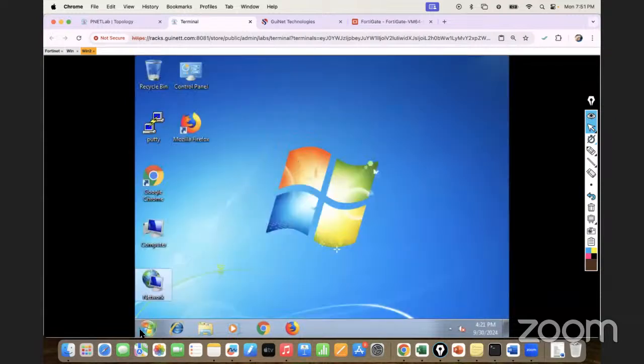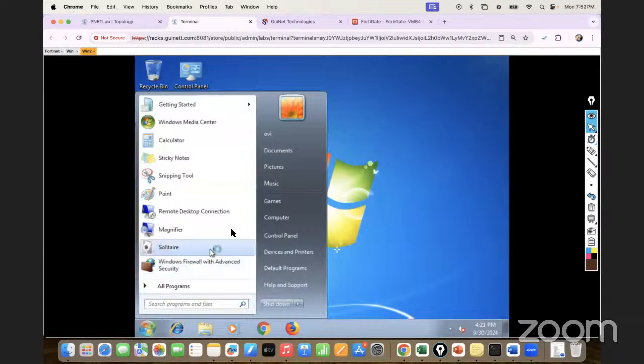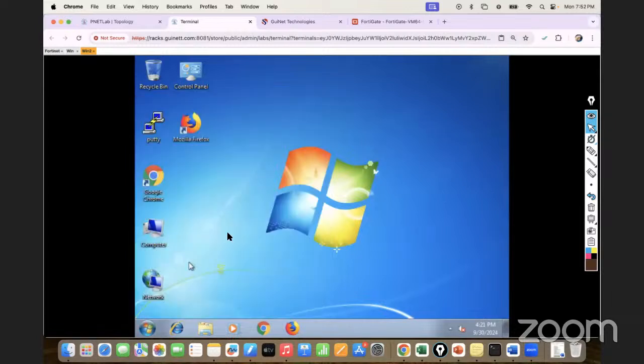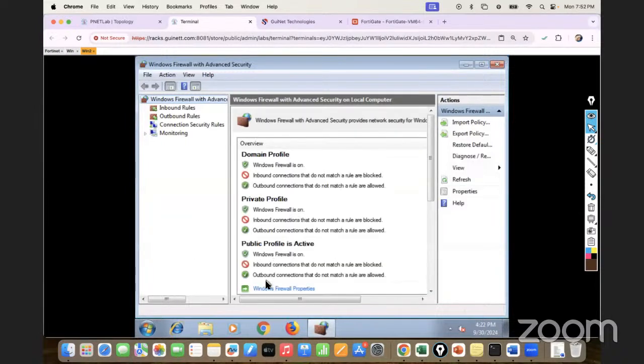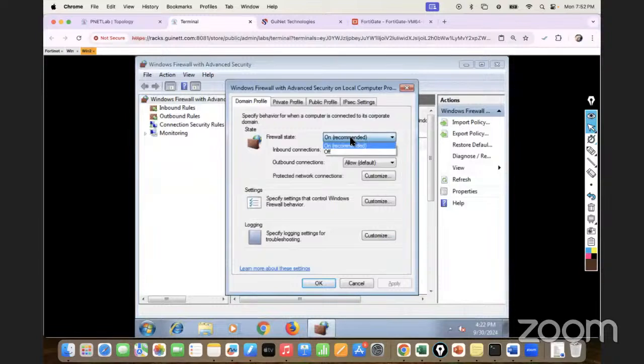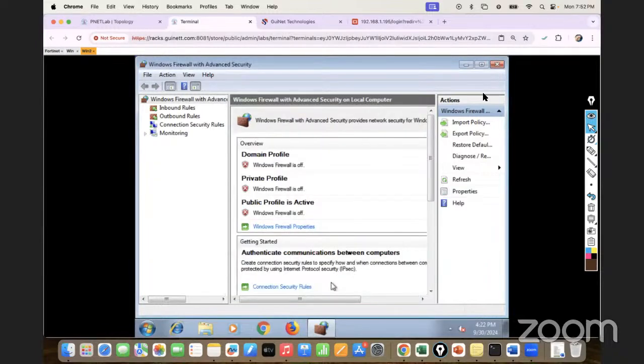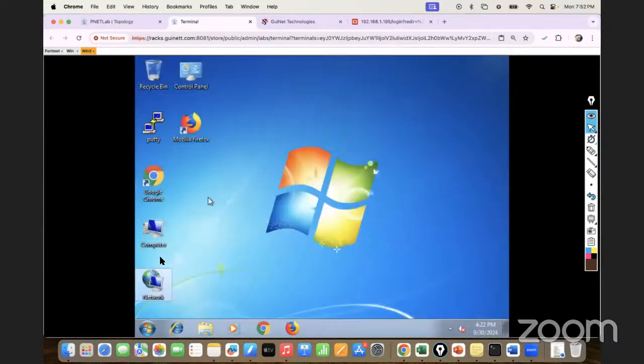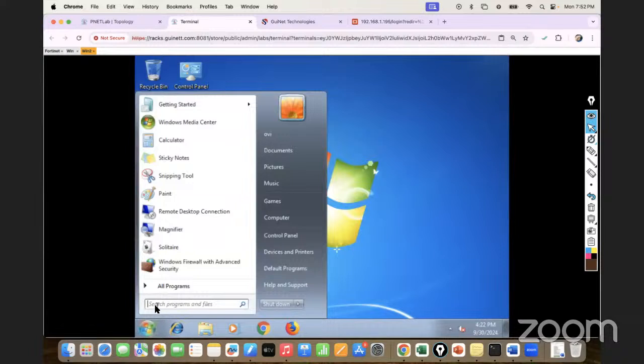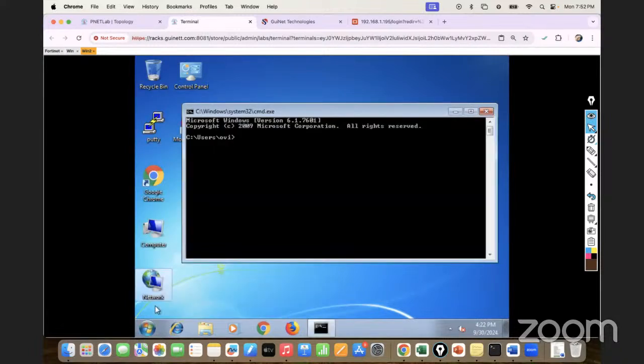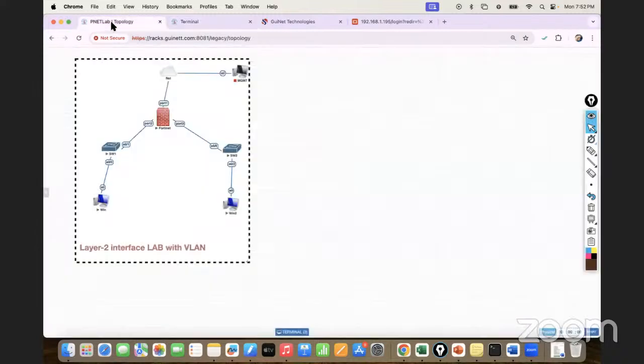Now let me disable the firewall as well. So I'll go here to Windows Firewall. I'll simply turn off this firewall, private. I'll turn off this firewall and I'll just apply it. Done. So this has been done. And if you check it again here in CMD, ipconfig, this is done.